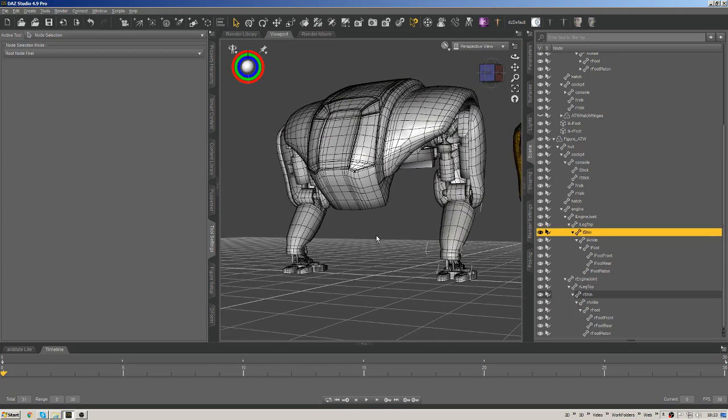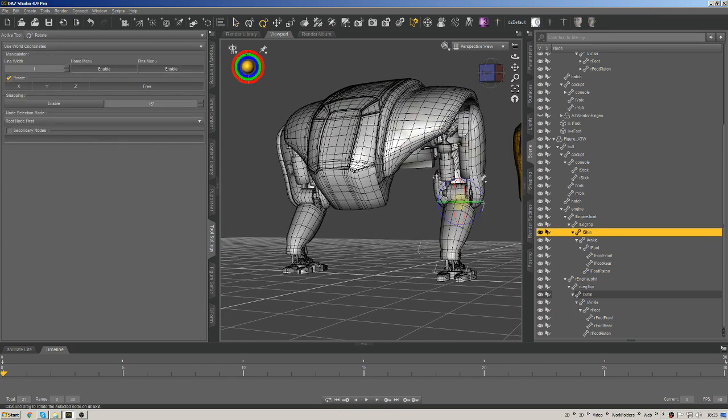Now if we grab any of these joints and we try to move them, you'll see that only the bounding box moves. That's because there's nothing bound to those joints yet. So joint binding is kind of the next thing to do in the process, and there's a really easy way to do that, or that I like to do that, on a figure like this.